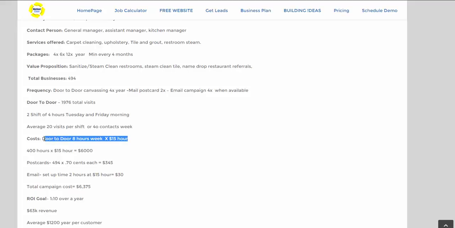Same with the cost. It depends if you're going to hire a marketer who's just going to drop off information and collect information. 15 to 20 an hour would probably do it in most areas, not all. Now, if you hire a salesperson, then you're talking about commission, so that's probably going to be more expensive. So if I do 8 hours a week times around 50 weeks a year, I'm looking at 400 hours. So it's going to cost me $6,000. The postcards, $345. Email is pretty cheap. So total campaign cost is going to be $6,300.